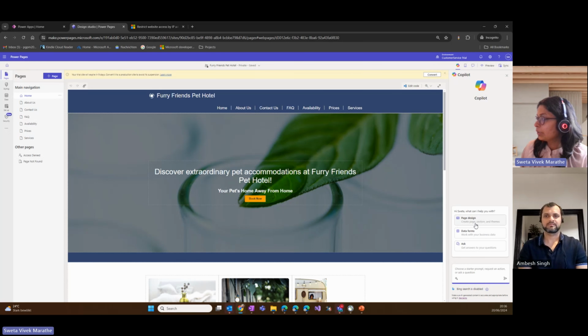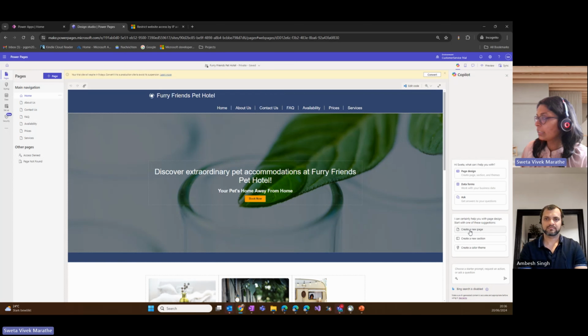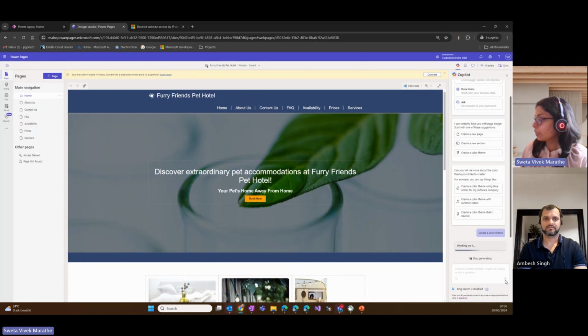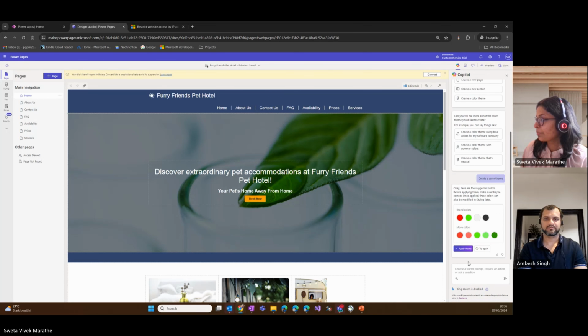So let me start with the first part, which is page design. Let's just click on that. And when we start with page design, it's giving us three more options: create a new page, create a new section, and create a color theme. So let me first start with create a color theme and let's see what response it gives.